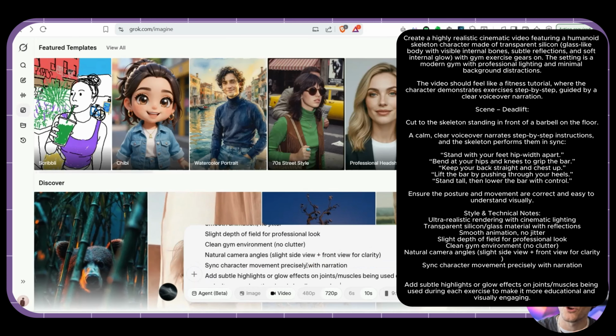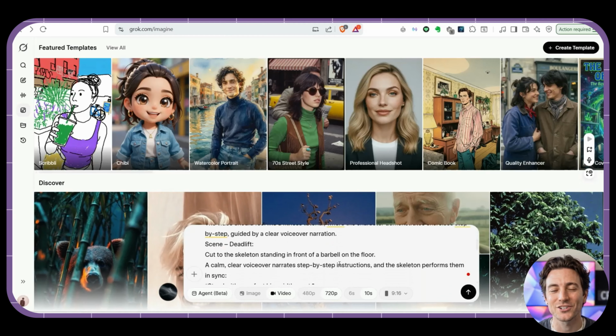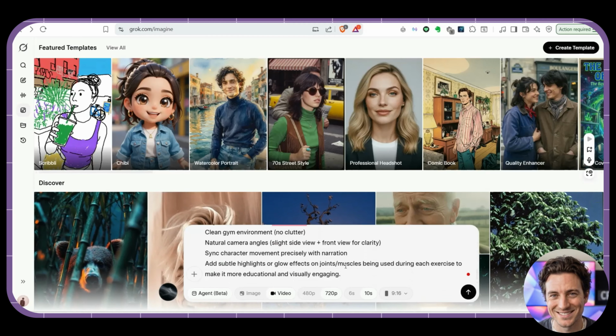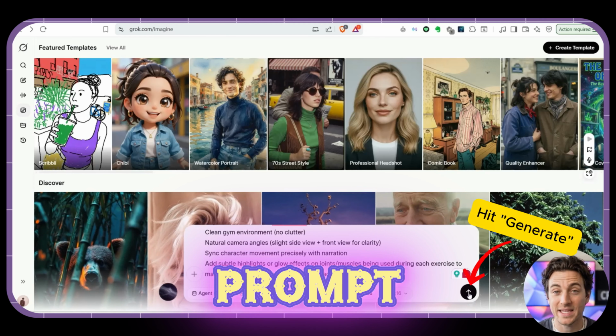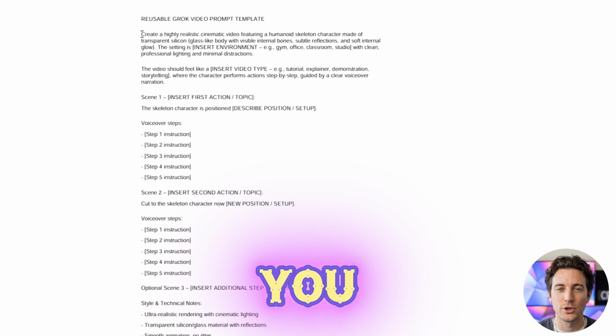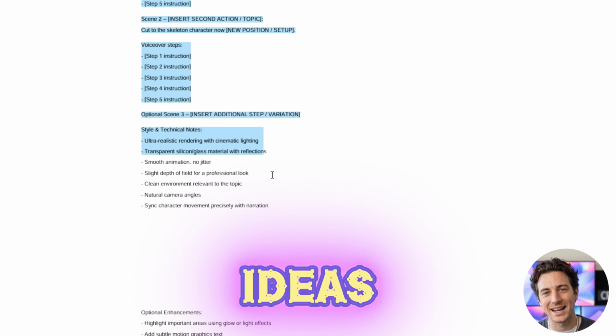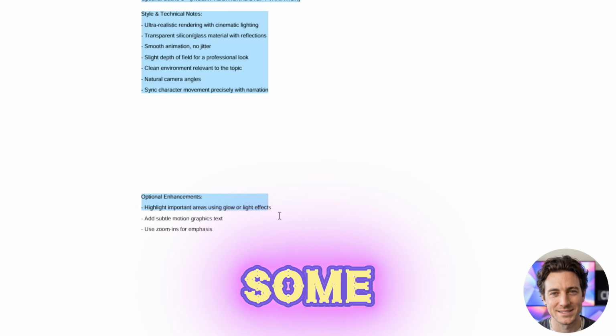This prompt tells Grok to create a gym tutorial video featuring a silicone skeleton character demonstrating the exercises. Don't worry, you can get this prompt in the description. I've also provided an additional prompt template where you can create your own skeleton video based entirely on your concept and ideas. All you need to do is provide some details.